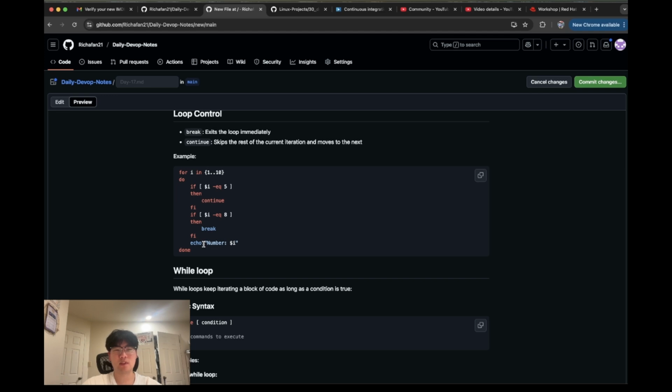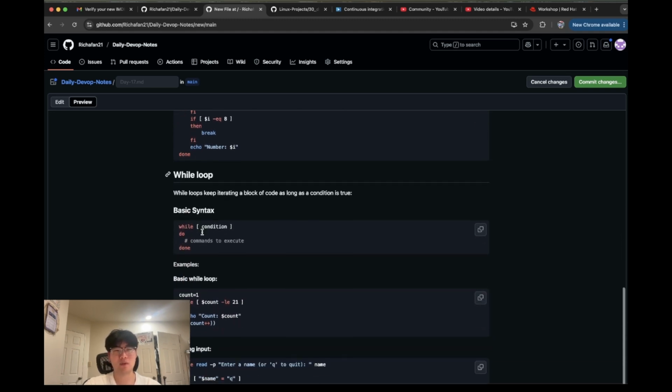So for example here, for I in 1 to 10, basically what will happen is we'll keep iterating until I equals 5, in which case it will continue, meaning it will skip everything and just go back to the loop. Here it's an echo number, so echo 1, 2, 3, 4. Once it gets to 5, it'll skip it and echo 6 because of continue, and then 7, and once it reaches 8, we will break, so we'll just stop the whole loop. So it will print out 1, 2, 3, 4, 6, 7, and then nothing else.